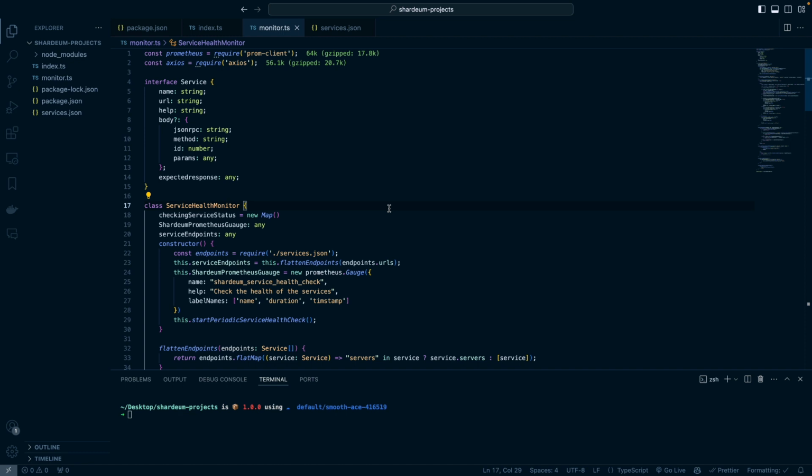Today we are going to be building a front end to fetch our service status that is being saved into Prometheus from our node server, and then displaying it for users to see, right?